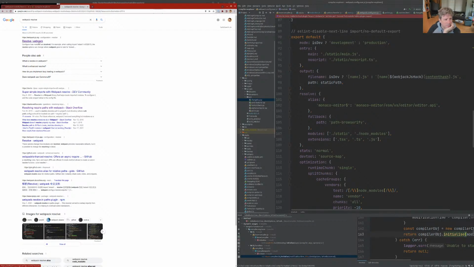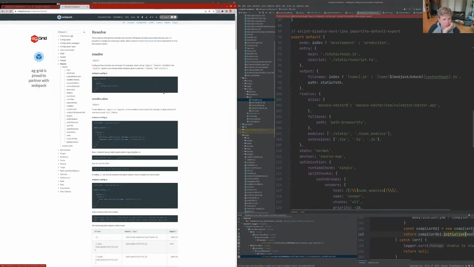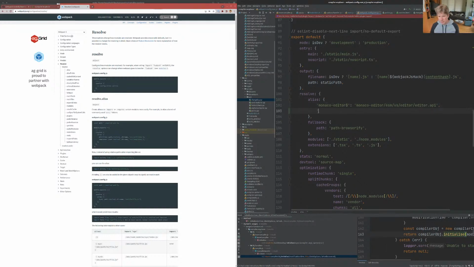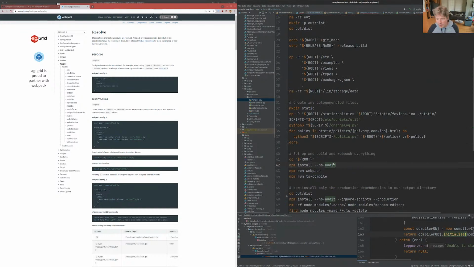How do we monkey this? Because we're back to resolve.alias. Create aliases to import or require certain modules more easily. Okay, alias. What if we called one of these things? Let's just try this now.